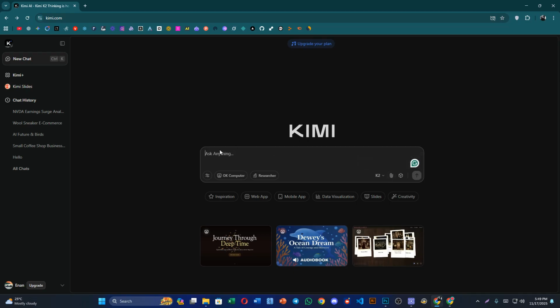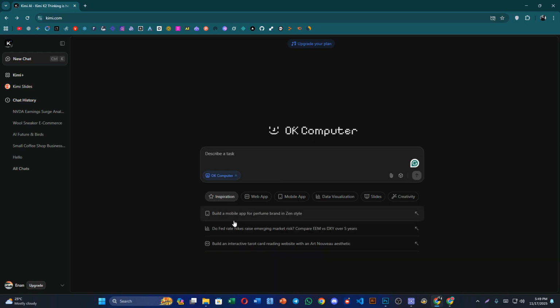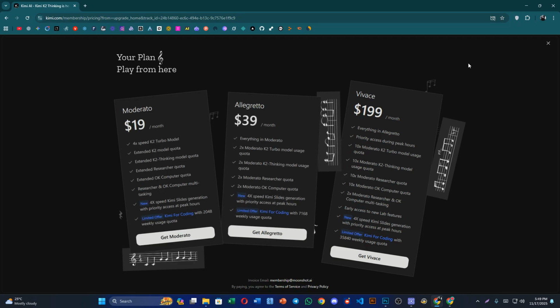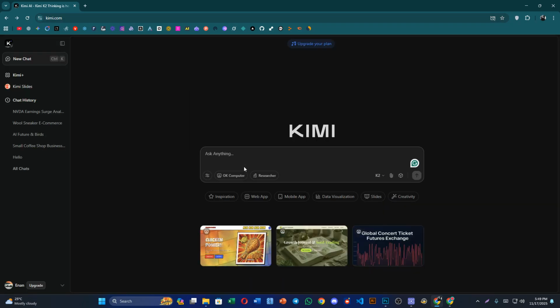This website cannot create or generate any images, but for inspirations, there's build a mobile app for a perfume brand in Gen Z style. You don't need to upload anything, like the creative image also. Let's see, but sometimes it doesn't happen because in free mode this is advanced. So if you really want to use those options, then you have to upgrade your plan, but for common things you can use it.